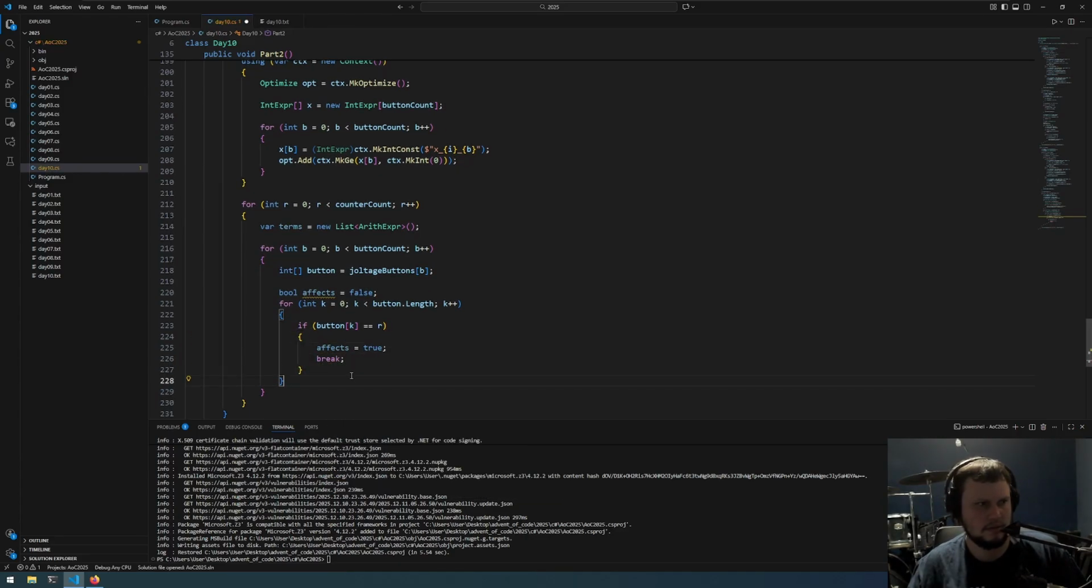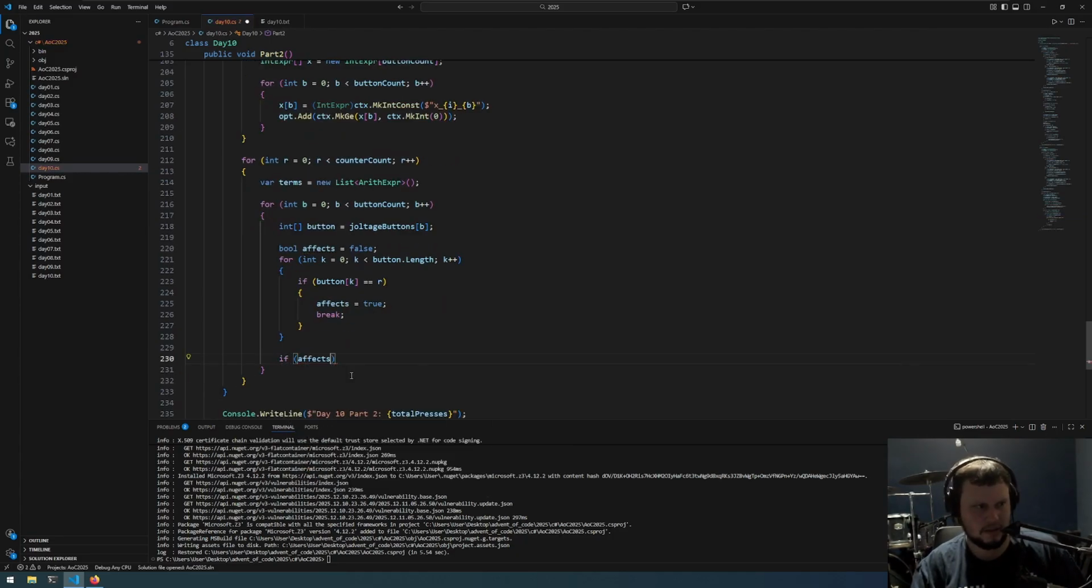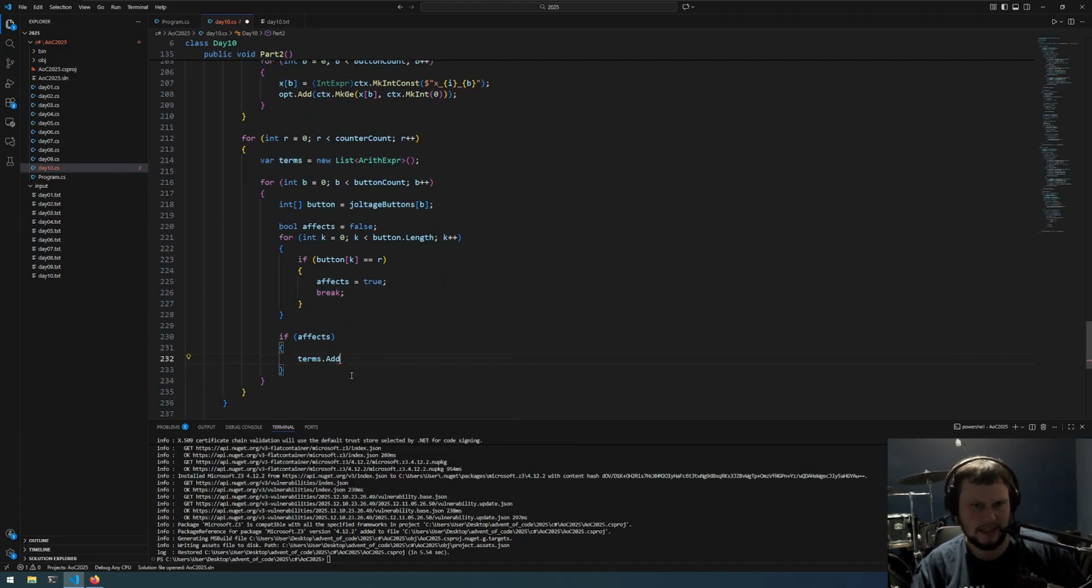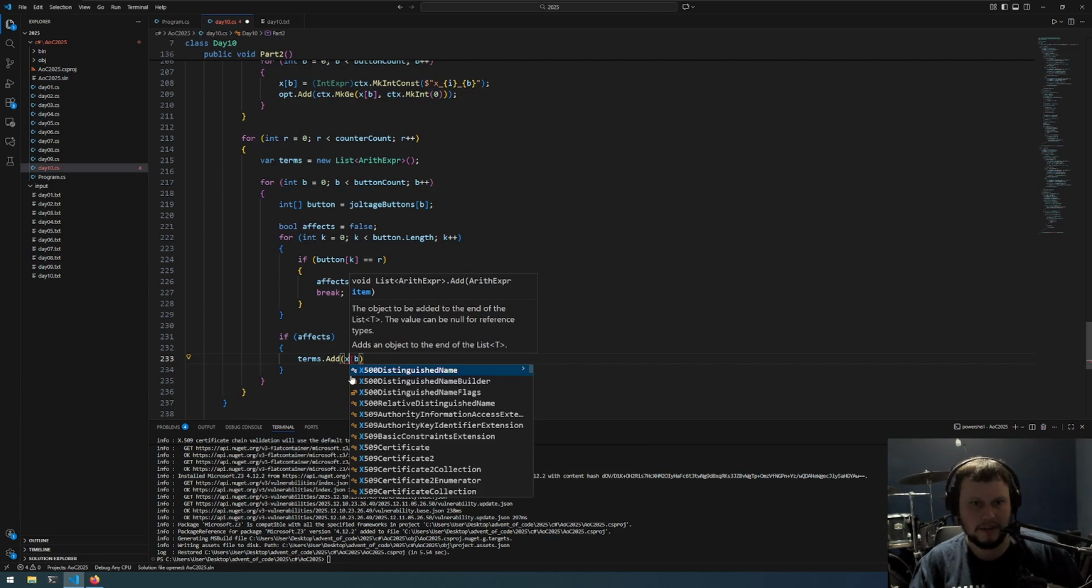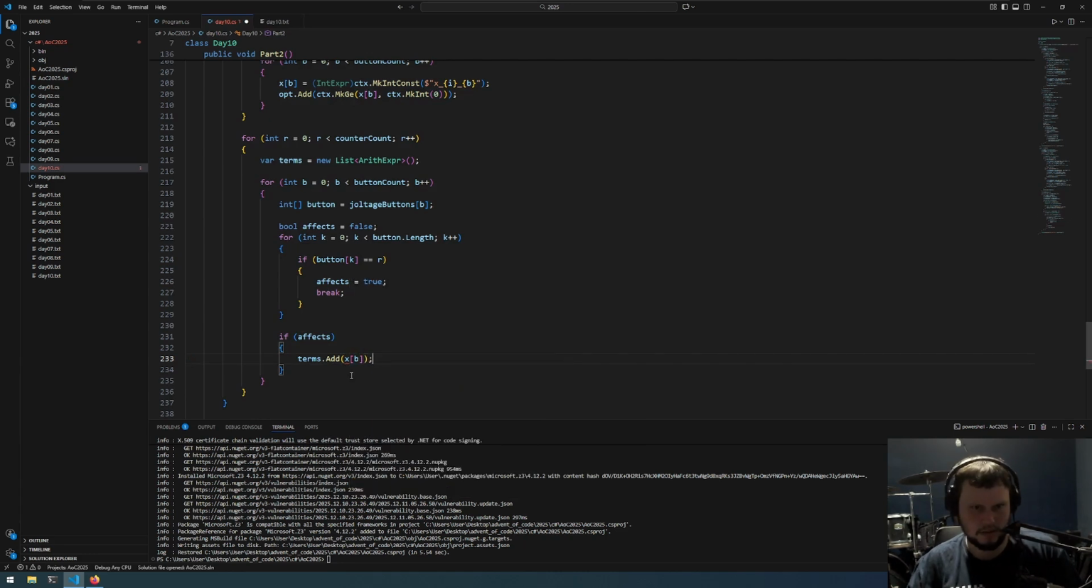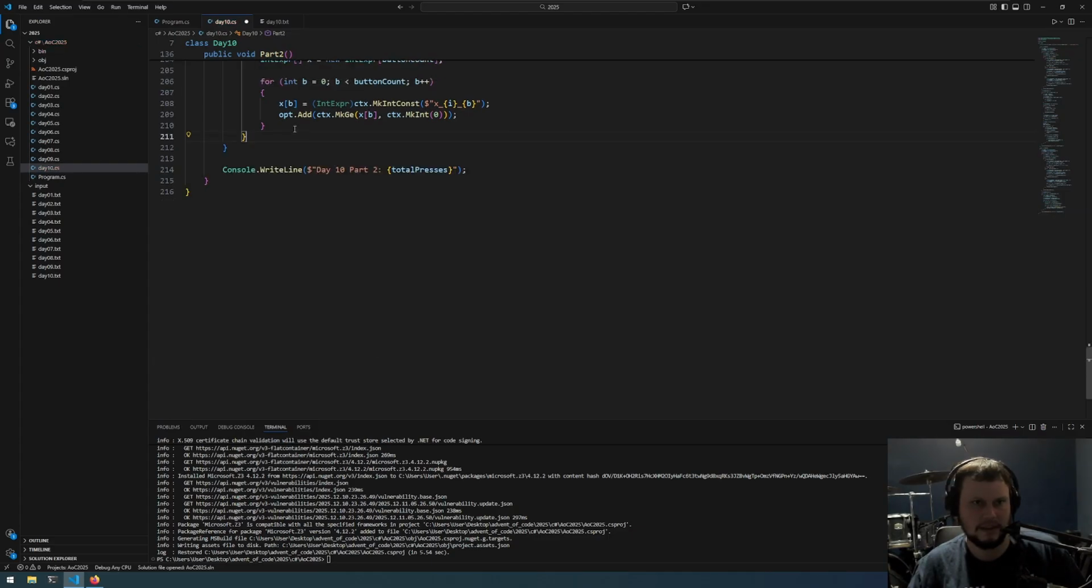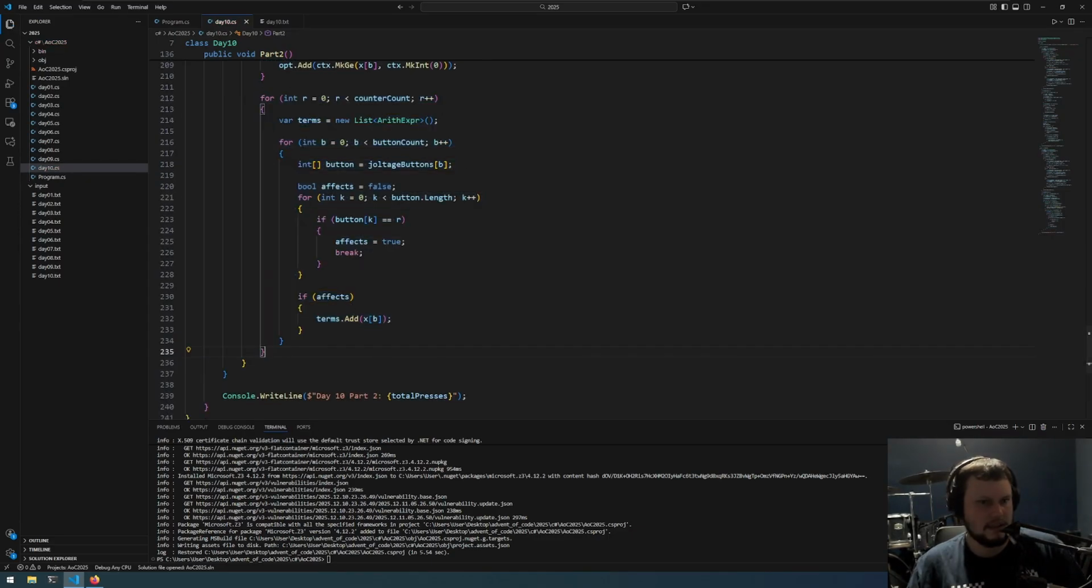And if effects terms dot add x b. Why are you doing that, x b? Why isn't x, doesn't exist? Where was x done? All right, this is meant to be inside of here still. Okay, so x b is added to terms. I've got no idea what any of this means.